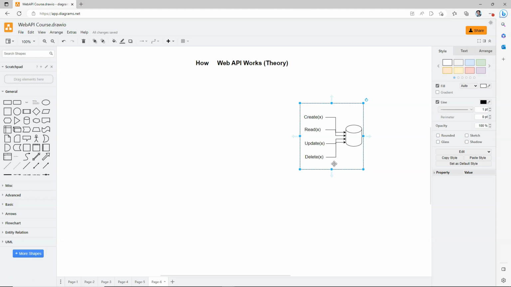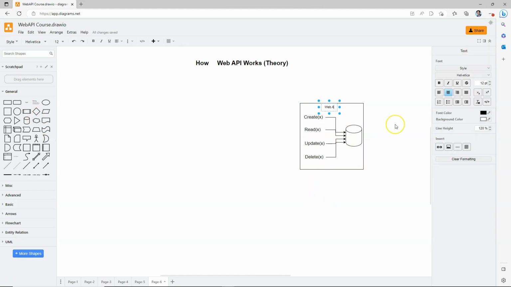So this web API console application has to run constantly and listen to a network port in order to receive the user's request, the caller's request, and then process the request. So this is the application, the web API application.